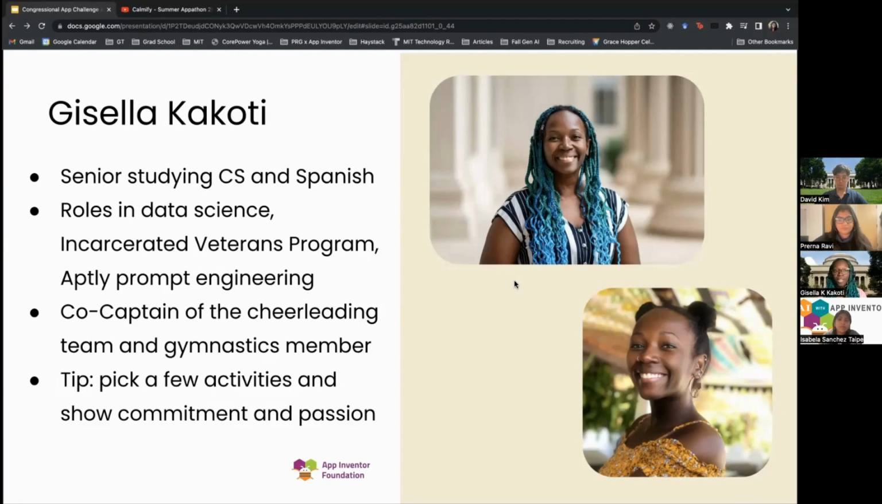I'm also part of the Incarcerated Veterans Program. We kind of call that the main state prison program, where we help teach App Inventor curriculum to incarcerated veterans. And then the last part I'm a part of is the prompt engineering team with Apply. This is part of the generative AI part of App Inventor, and I'm specifically focusing on trying to improve the performance of our prompts. So outside of school and research, I also do fun things like here at MIT.